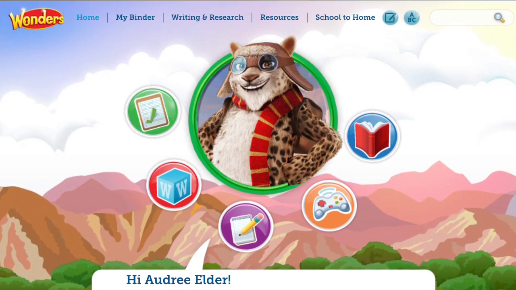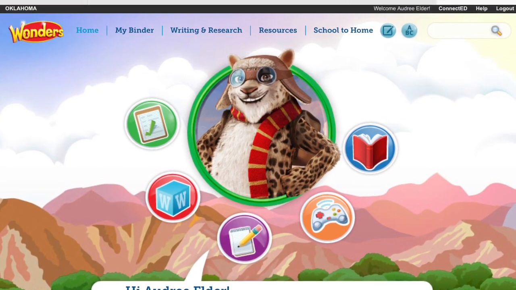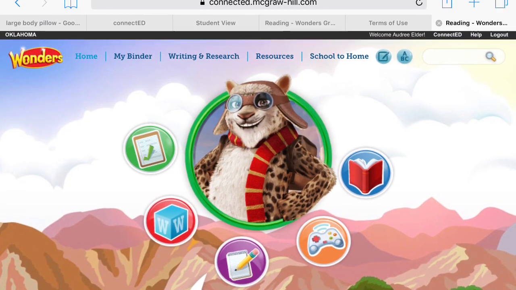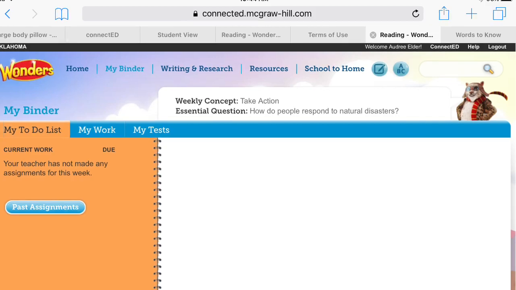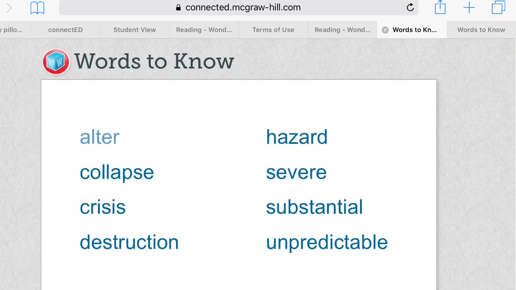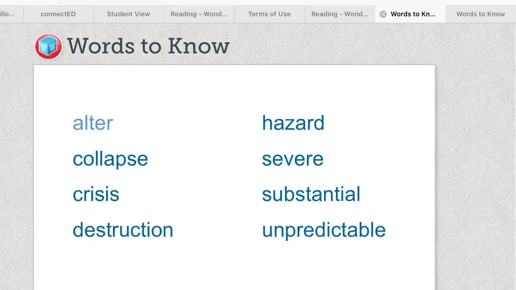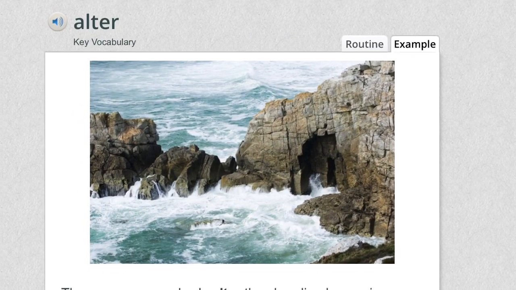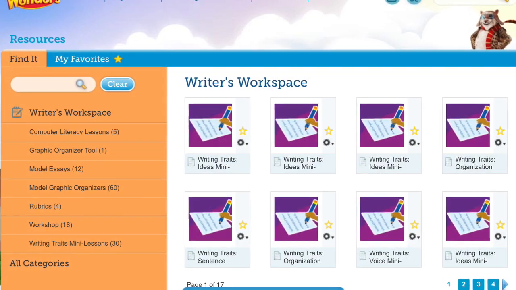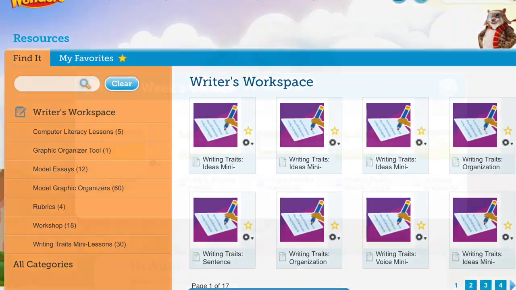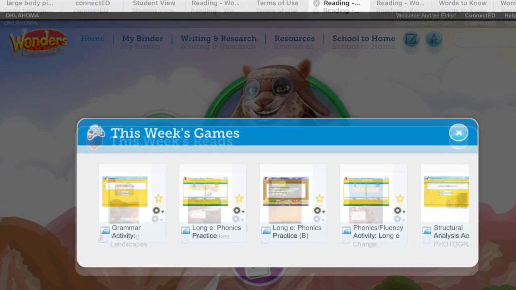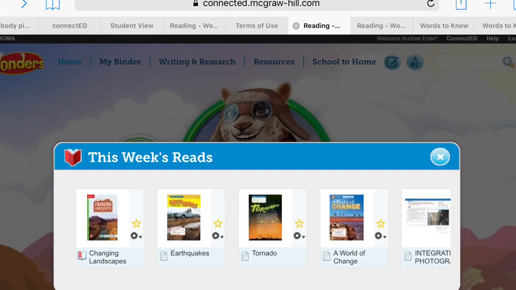And here is their home screen in which they can choose different activities to participate in. So the first box with the check mark is assignments, if you've assigned work. There's a vocabulary button, and it will give them the words. If they click on the words, then it will give them a picture and an example. There are also Writer's Workspace lessons that they can use. And then games. And this week's reads.